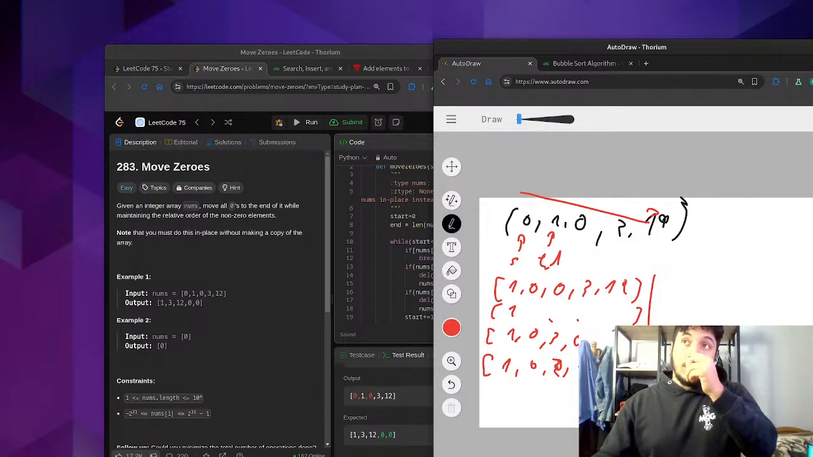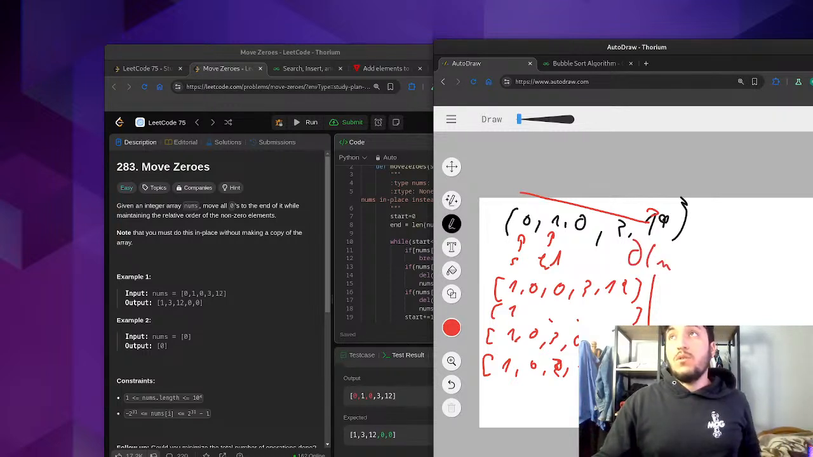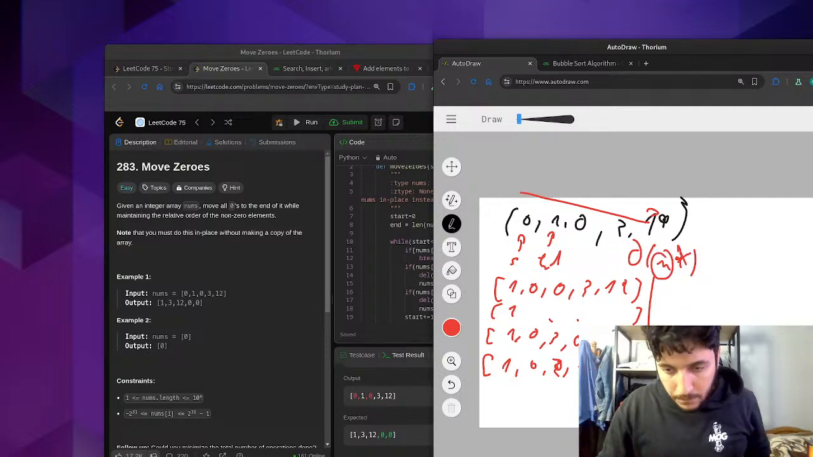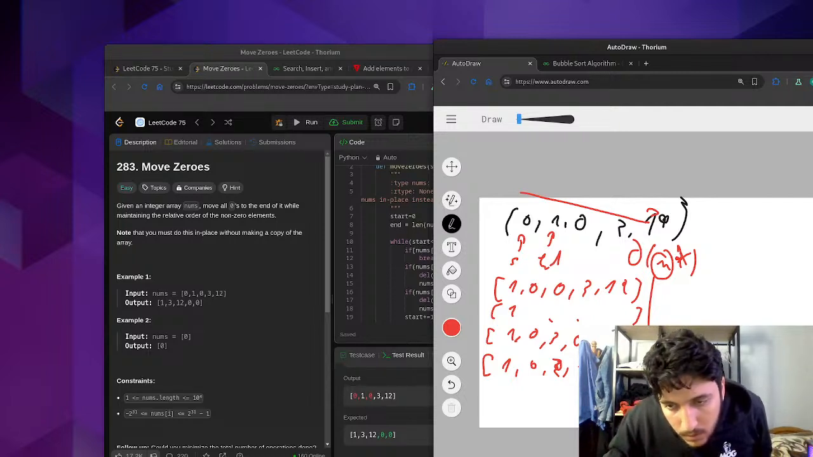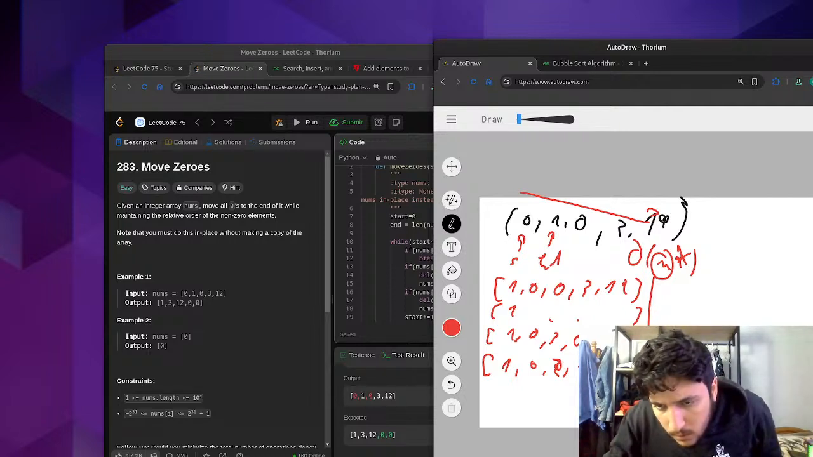I can make it like that, but the complexity will be O(n²), and I don't want O(n²). I want O(n). Thank you. Do something with start and end. We'll keep going.